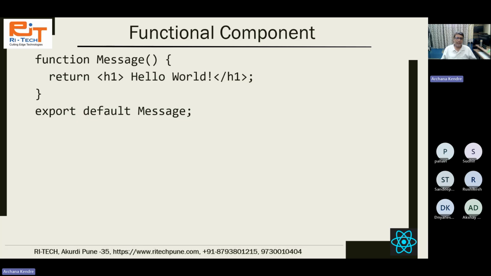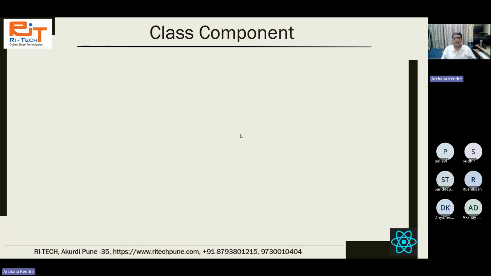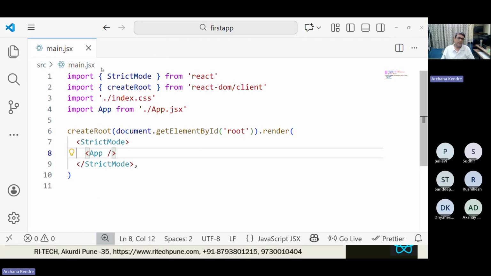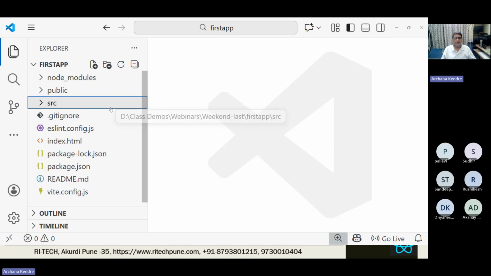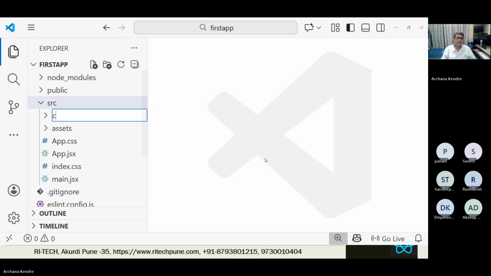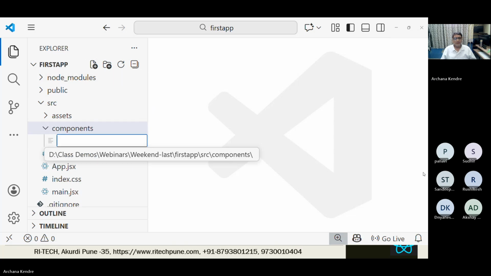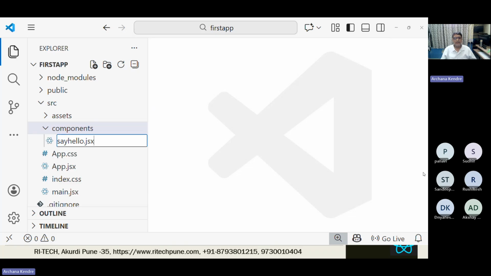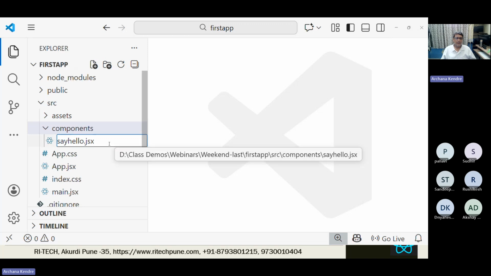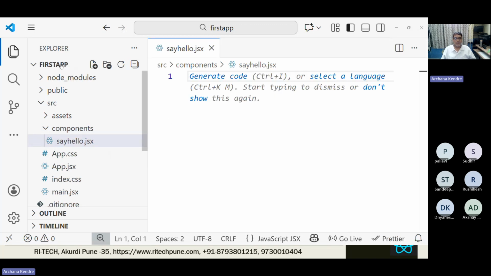And now let's create a functional component. So how we can create the component here? So in the src folder, I'll add one folder for components. Now in the components folder, we will add one file, something called say hello.jsx. Let's create a say hello component. I selected this folder, clicked on this new file button, and typed say hello.jsx. So say hello.jsx is open here.